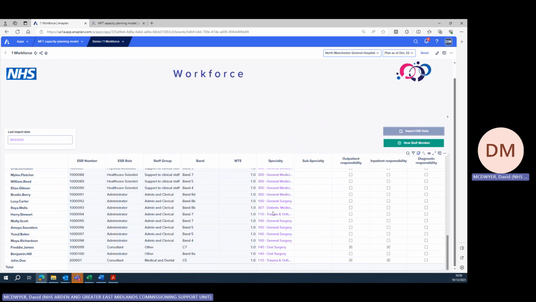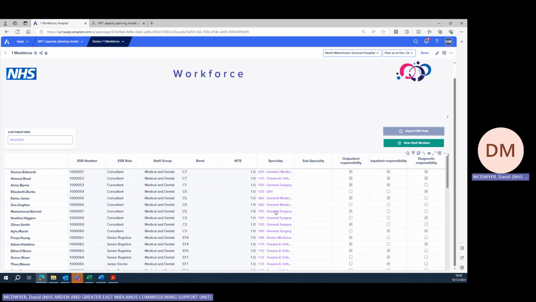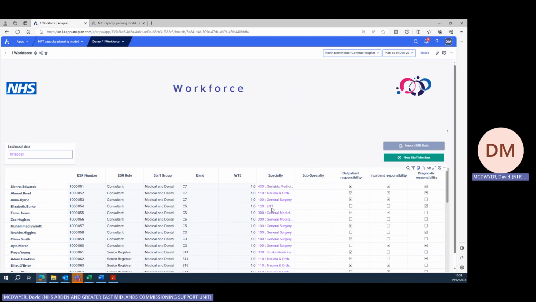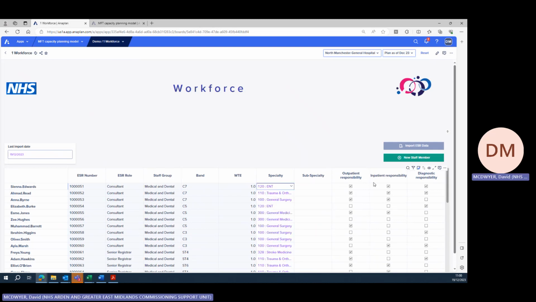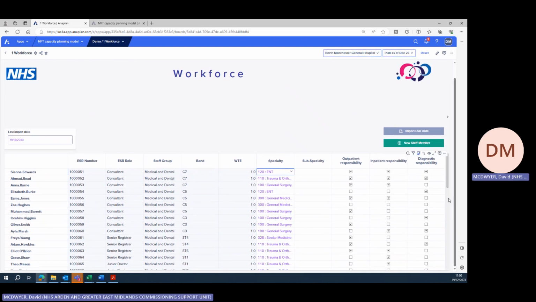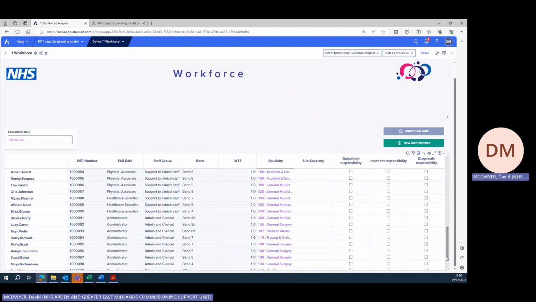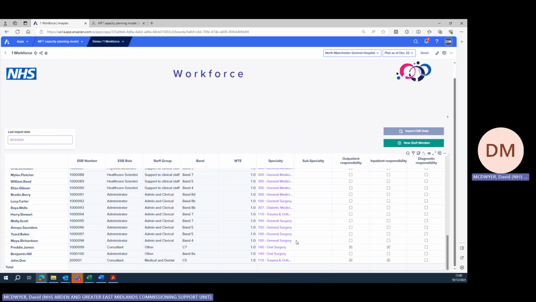their staff groups, their bands. And really it is for the organisation to tailor, well, what is the information that can be captured by ESR versus the information they would like to capture for planning purposes within the Anaplan platform. So in this example, we can see how staff group, band, whole time equivalent is taken from ESR, but the specialty that an individual works in is set within the tool, as well as the responsibilities that they have. And it really is down to a process owner to decide which things should be manual entry, which things could be automated. The platform is flexible for both.